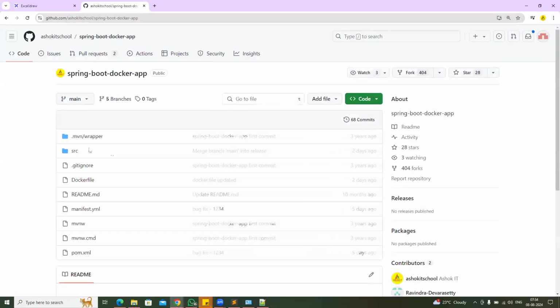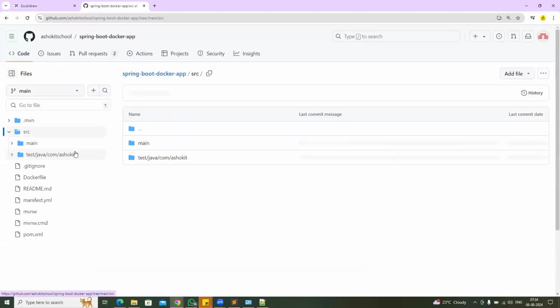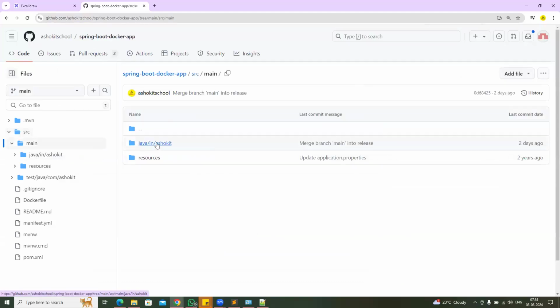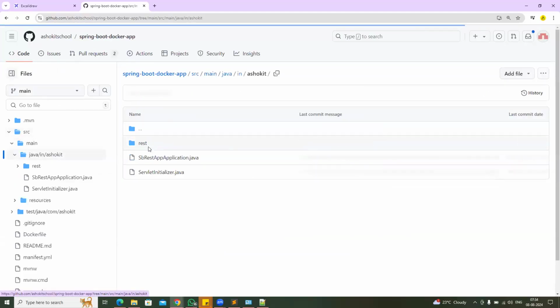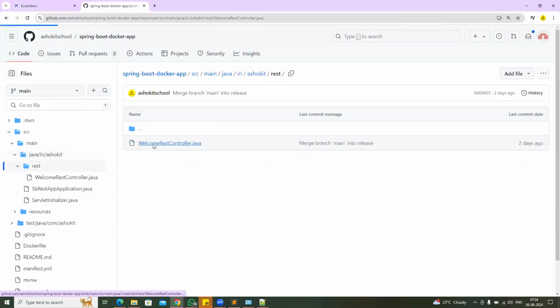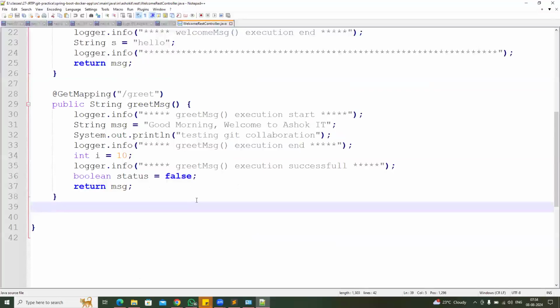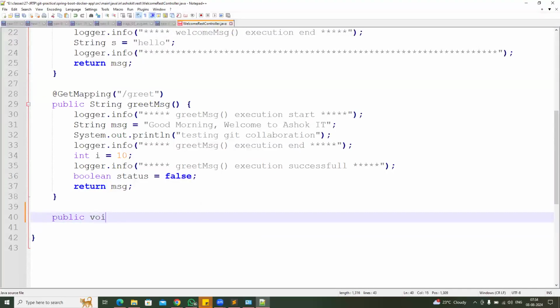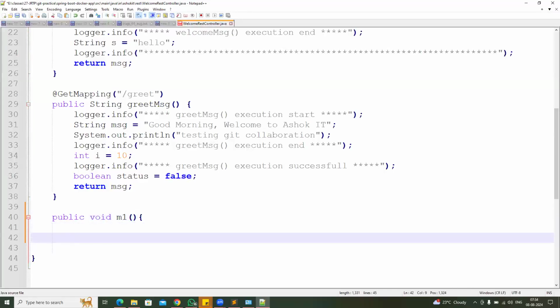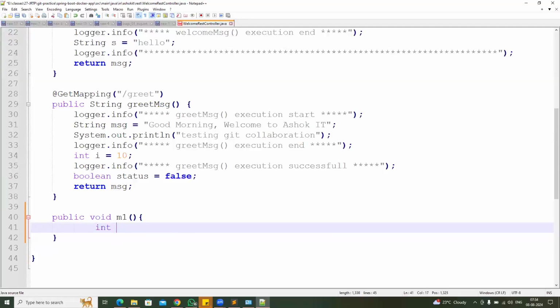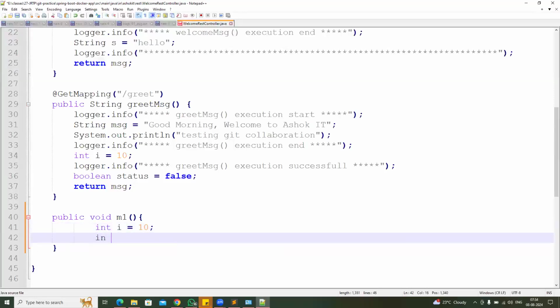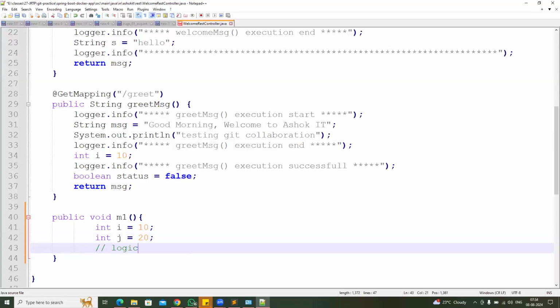Okay. So now I am going to my git repository and I will make some code changes related to first task. I'm taking my REST controller. In this REST controller, I'm adding one method. Public void m1 method. Inside this m1 method, I will write some integer i is equal to 10, some integer j is equal to 20. I am writing some logic.